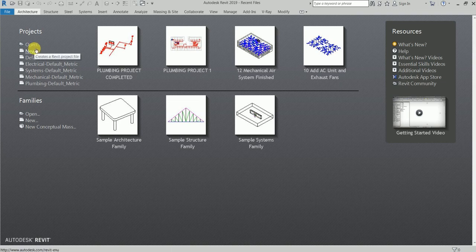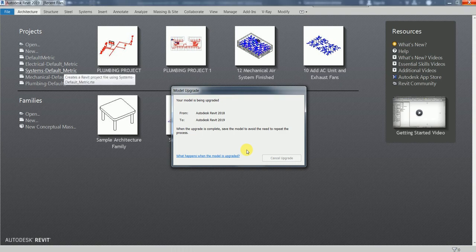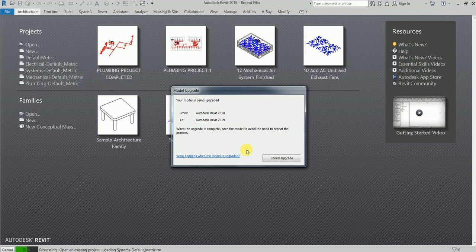First thing you'll do, click New, and we have the system default metric. Click that. Why are we choosing system default metric? John, why are we doing that? Because we don't have any other job? No, not that. We are doing that because we are doing MEP. Let it do its loading, and then we shall move forward.